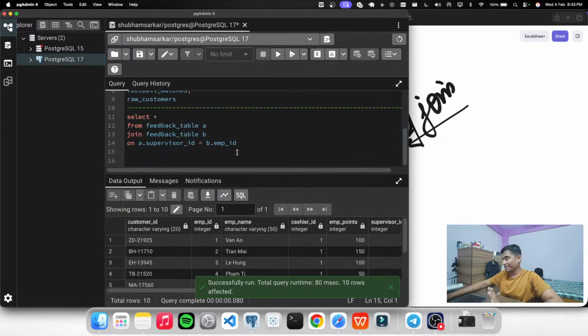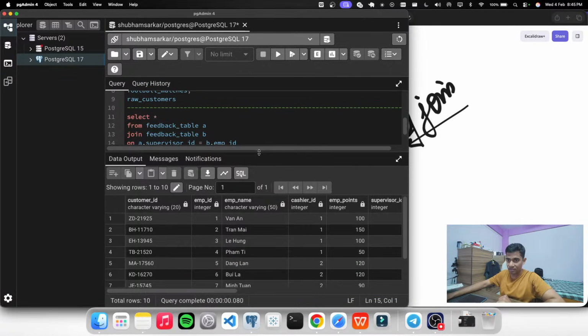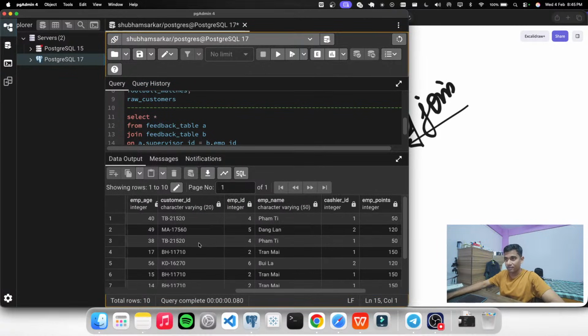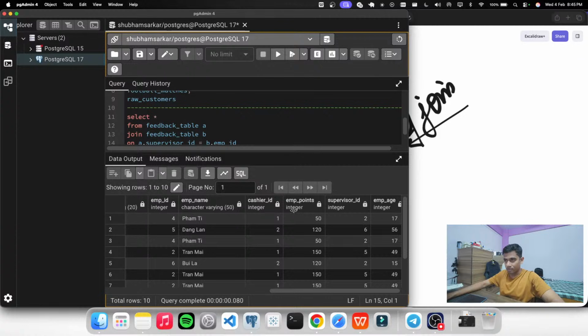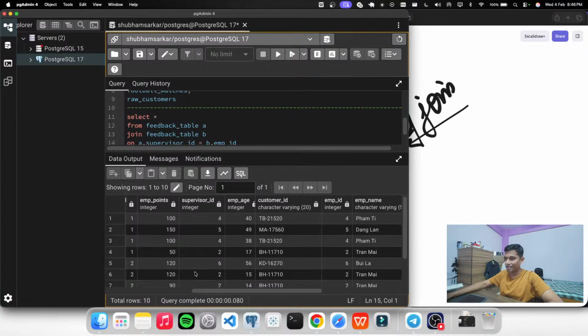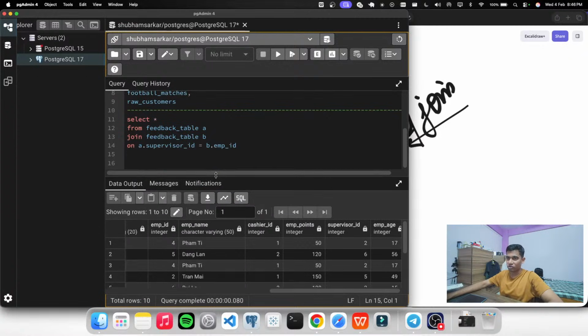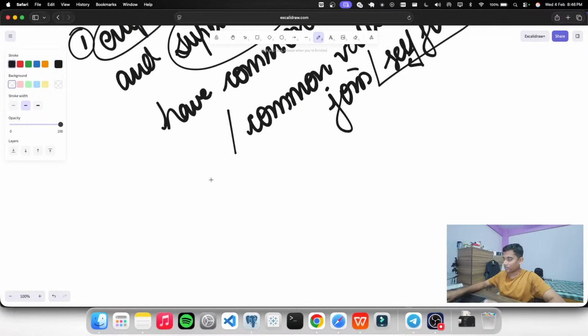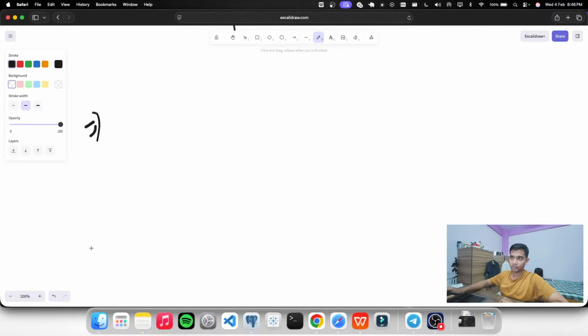And when we have done the execution part, what we have seen is that the number of rows is the same, but columns will be increased because we have done a self join. In self join, what will happen is that the same number of columns will be there.